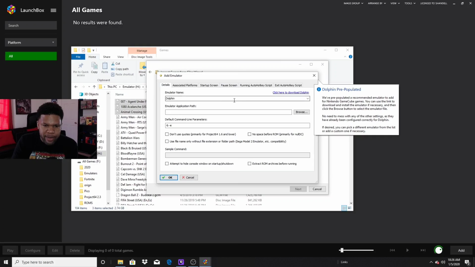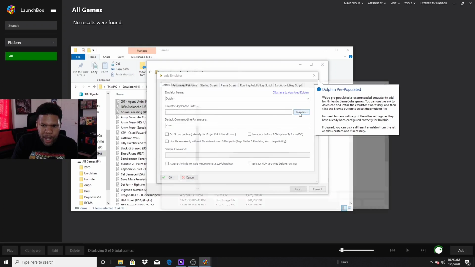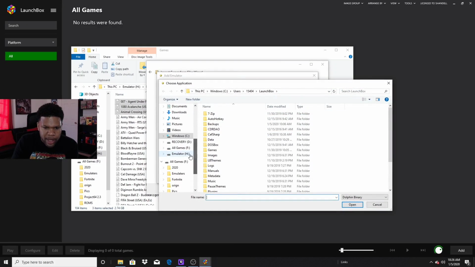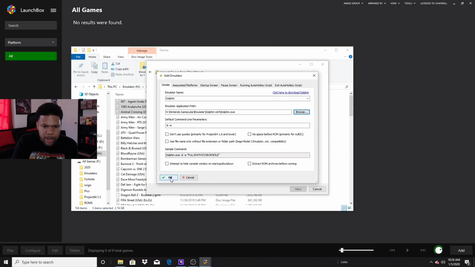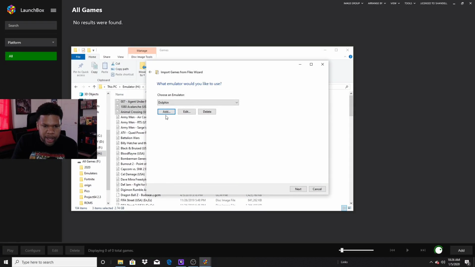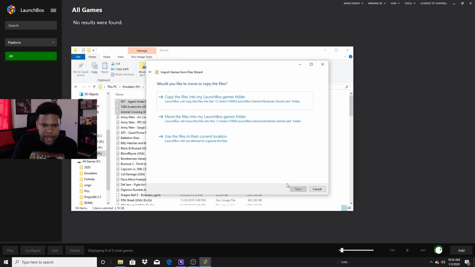But since we already have it downloaded, we can go to browse. All I need to do is find my external hard drive and find my emulator on my external hard drive. Select it, hit OK, and there you go. Now my Dolphin for my external hard drive is connected to my Launchbox. Hit next.